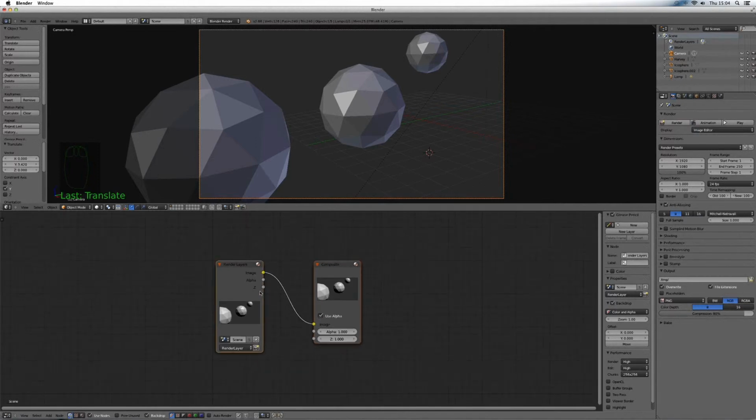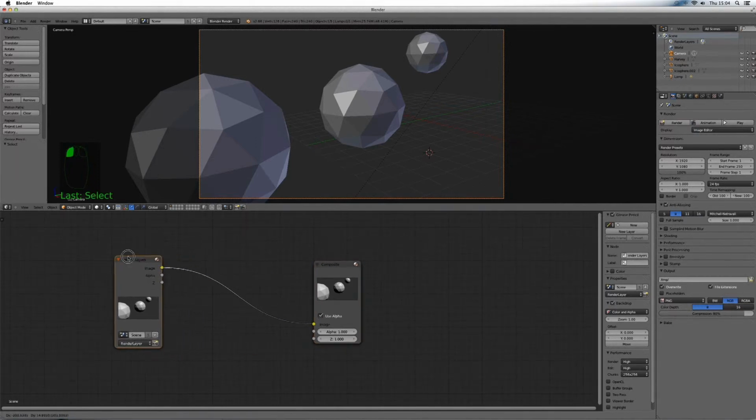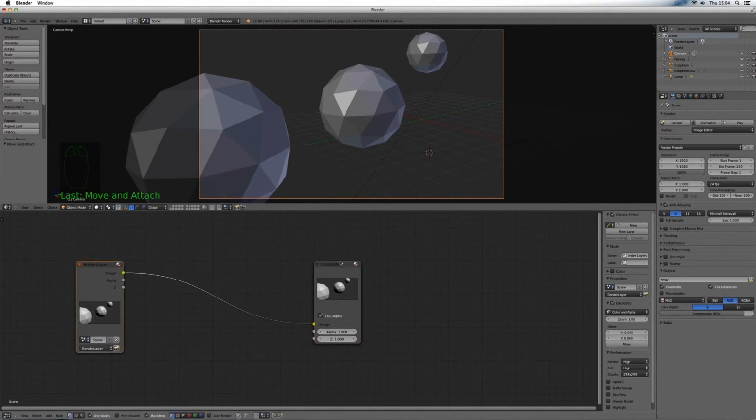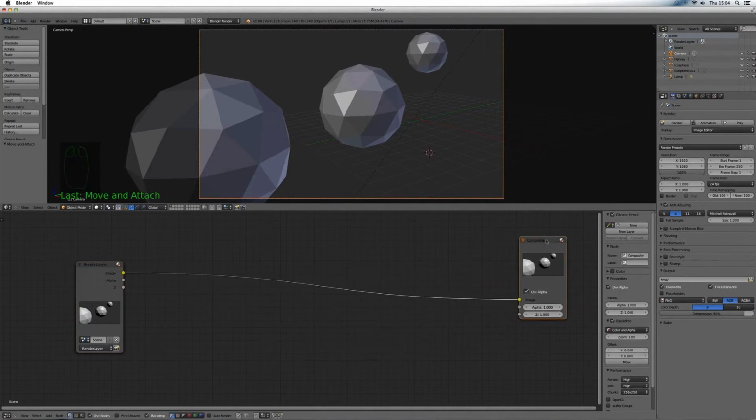So you start off with 2 nodes. You've got your render layers, which you always start off with. That basically tells you everything that's in the scene. Then you've got your composite, which is basically your output. When everything's put together, your composite puts it out as a finished product. And then you go over to Add, and we go over to Filters and Defocus.